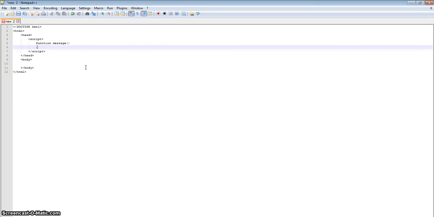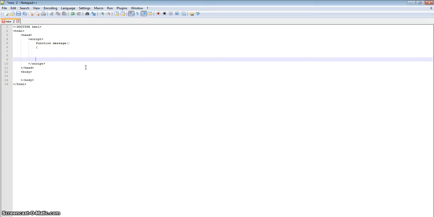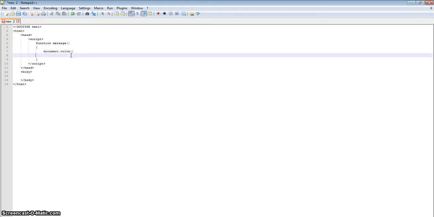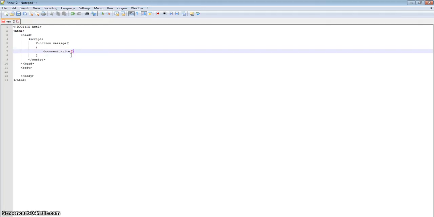Okay, the function starts with an opening brace and ends with a closing brace. So in here there'll be a whole bunch of JavaScript instructions, and the first one to start is printing stuff on screen, and it's a JavaScript document. Right, this is JavaScript code, and document.write starts and stops with a parenthesis. Now this is going to print stuff on screen.